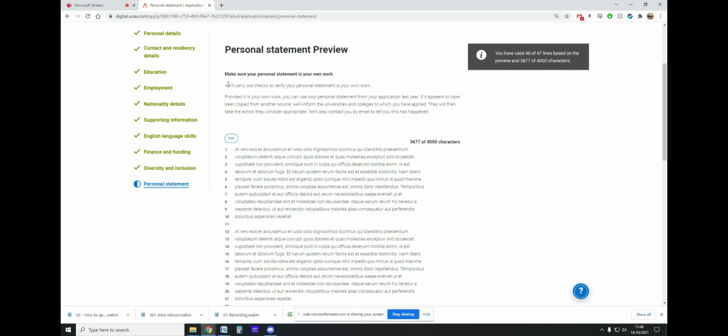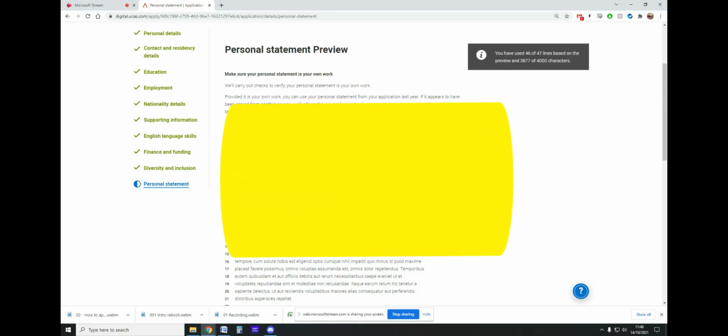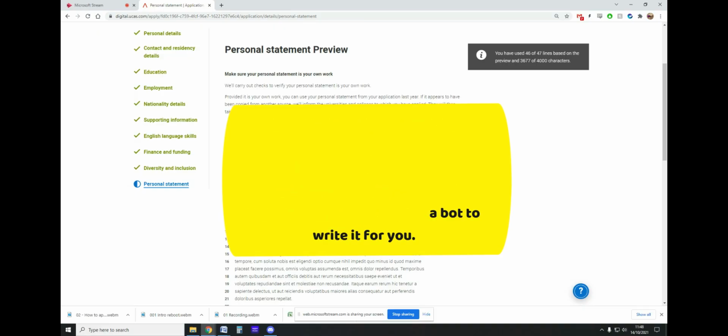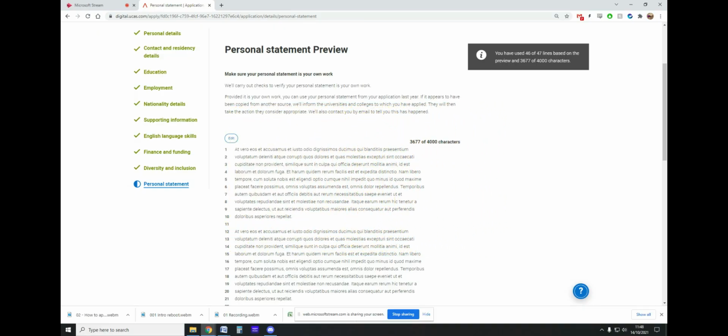There's a warning here about plagiarism. Make sure your personal statement is your own work. We'll carry out checks to verify your personal statement is your own work. It is super important that it is your own work. This is your best opportunity to tell the universities about your motivation, your commitment, your suitability for your chosen degree courses. So you really want to make a good impression, and it would make a very poor impression if you had copied from someone else.